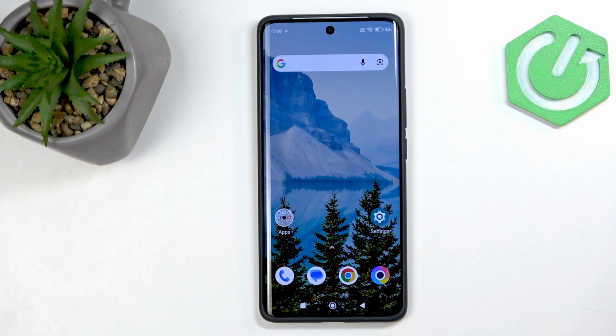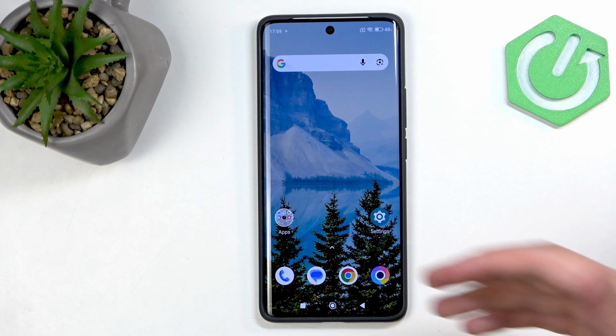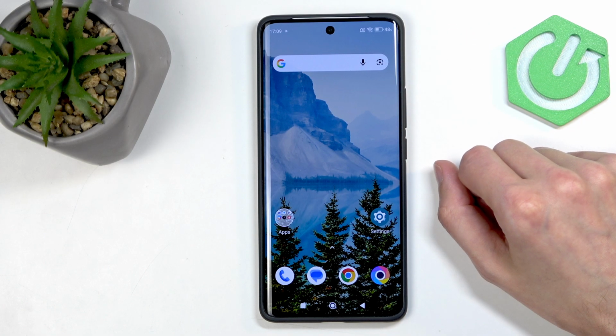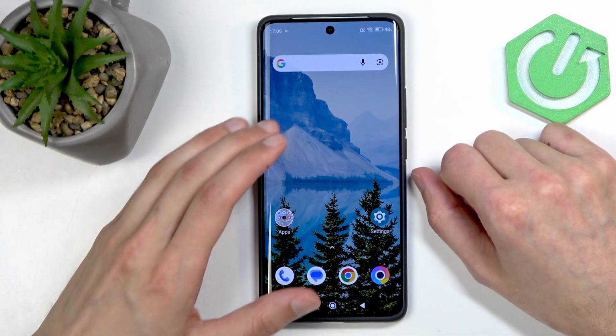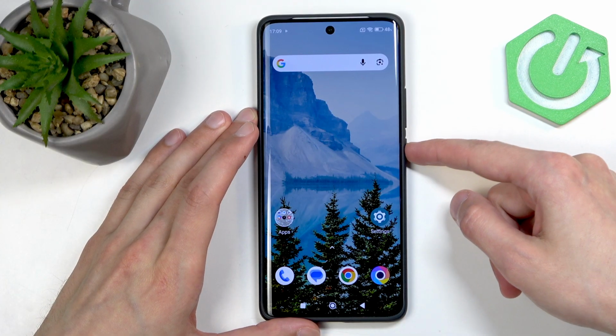To get started, you will want to open up the content that you wish to capture, which I'll be using a home screen as an example for this. That is already open and visible on my screen. Once the content that you wish to capture is visible on your screen, all you will need to do is just press the power button and volume down.